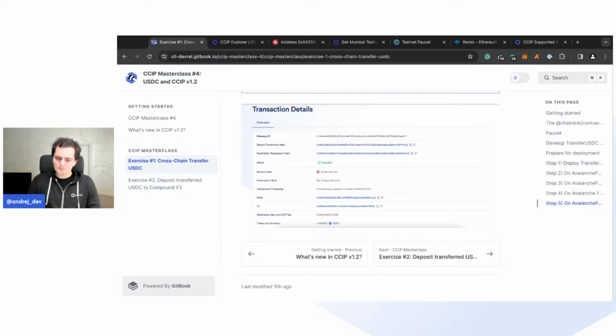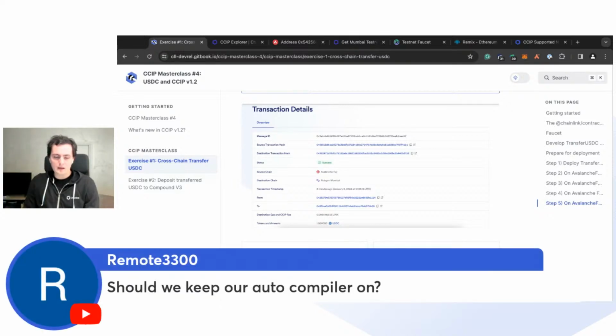While we are here, okay, we can see the presentation in Masterclass, just in case. I'm going to fix that. Should we keep our autocompiler on? Yeah, this is a good point. You can. I don't use it, but a lot of people use it, so that's fine, as long as your compiler is set to use the Paris EVM version and 0.8.20. So make sure you got that.